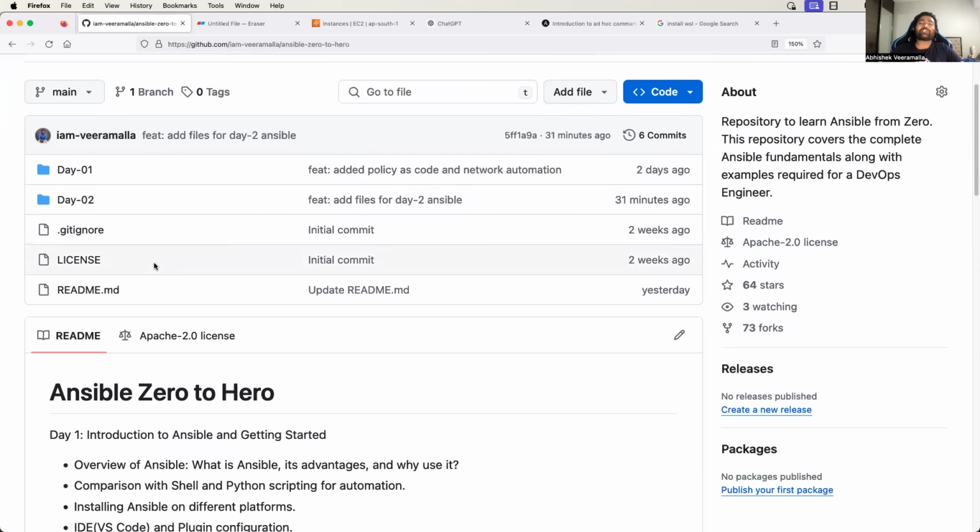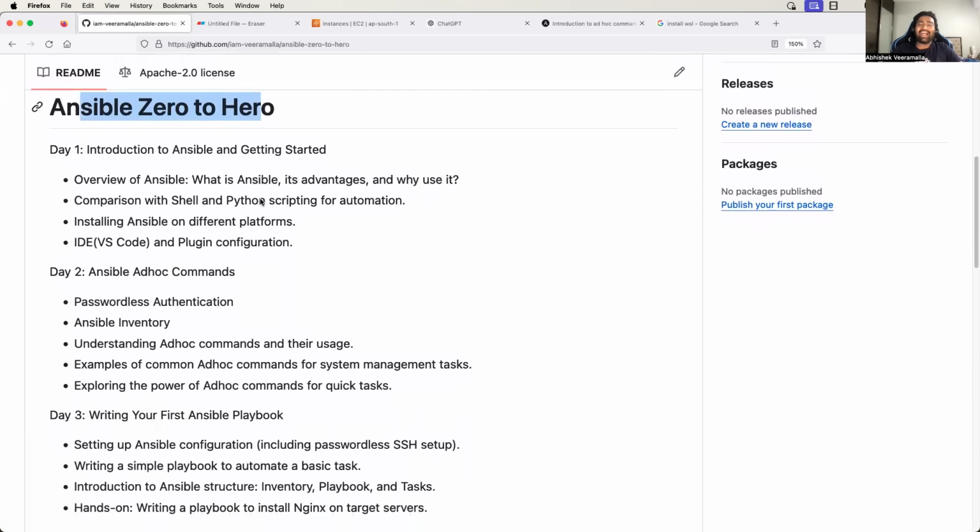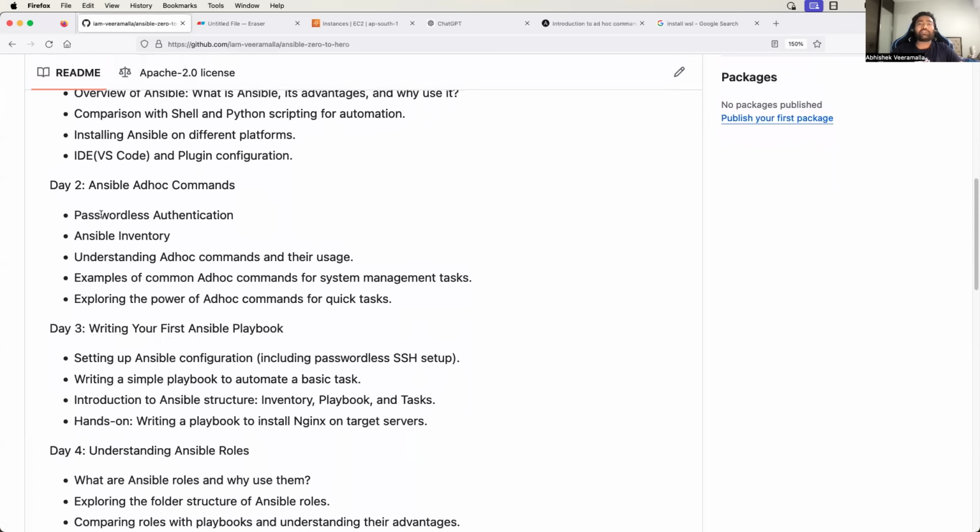Today is episode 2 of the Ansible Zero to Hero series, and in this video we are going to cover concepts like passwordless authentication. What exactly is passwordless authentication? Why is it a prerequisite for running Ansible? We will see two different ways of implementing passwordless authentication.